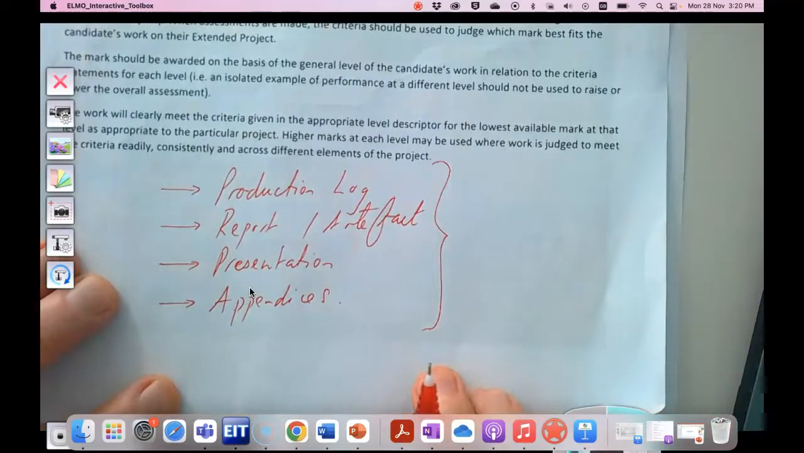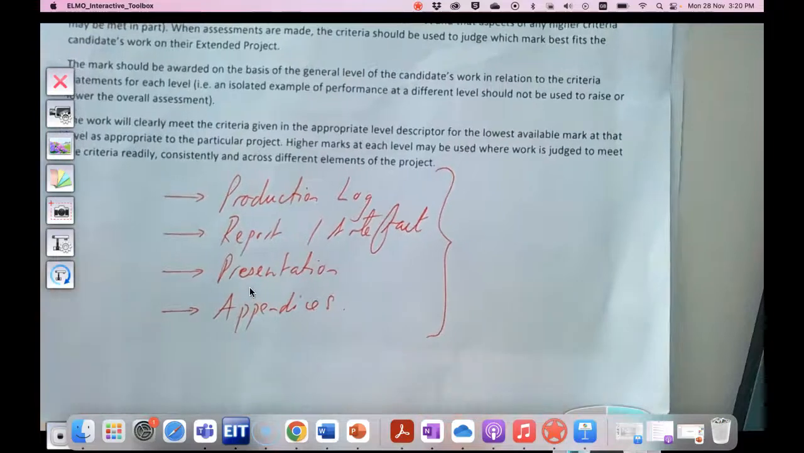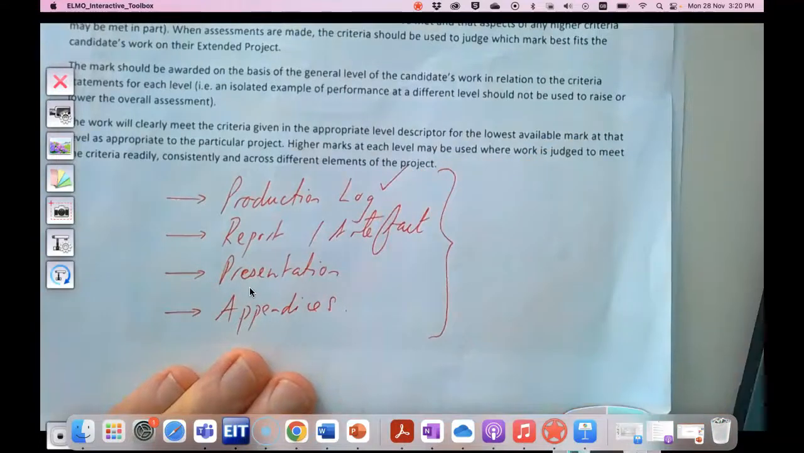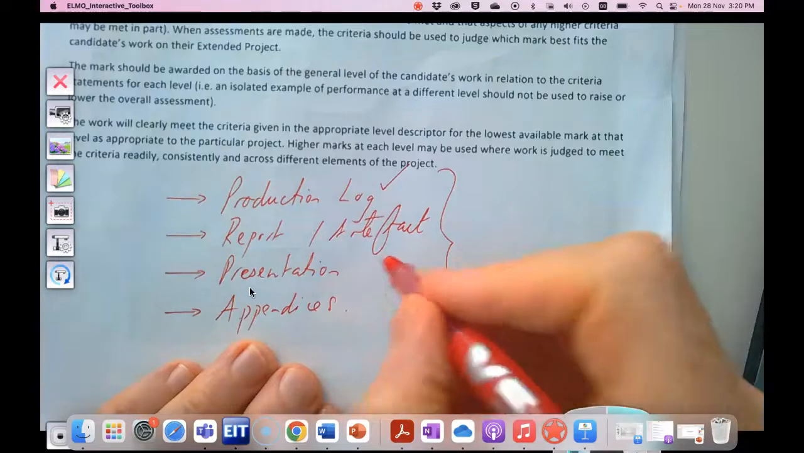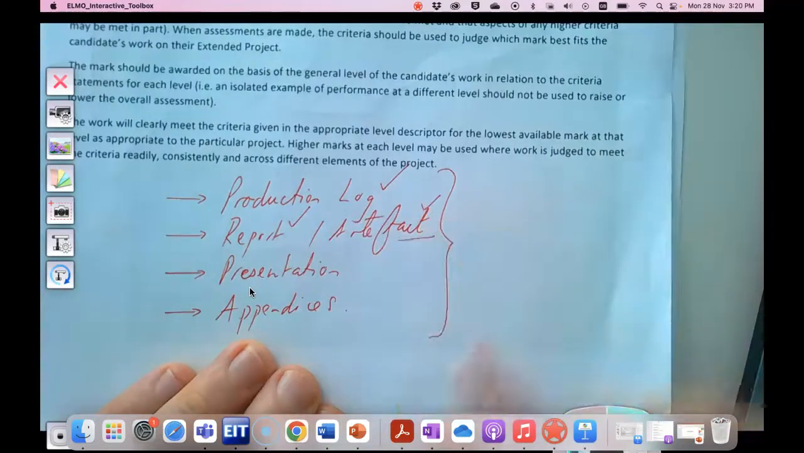So there's no part of the project that you would mark in isolation. You mark it like an organic whole. And that means that the production log, that's the diary Project Q software that we use in this school, is taken together with the report and the artifact, if there is an artifact.